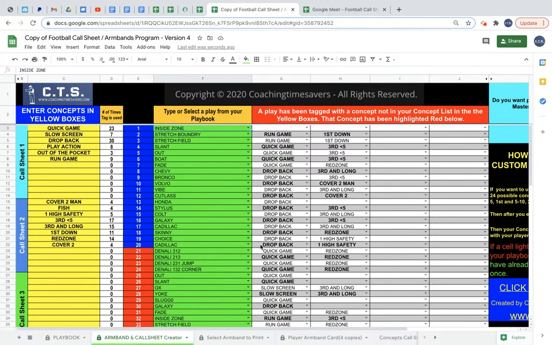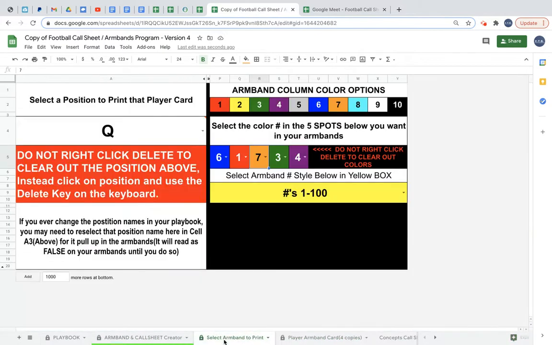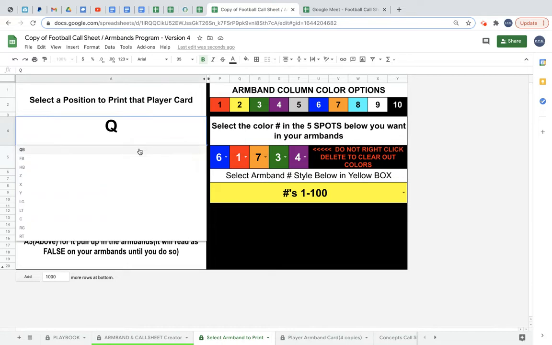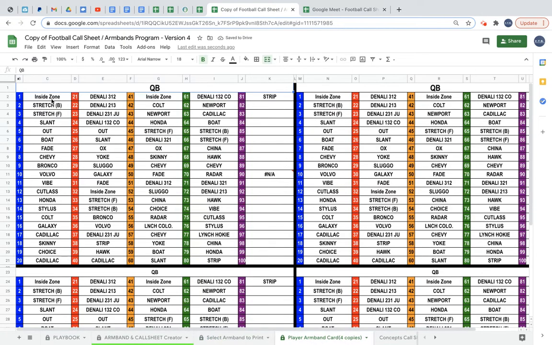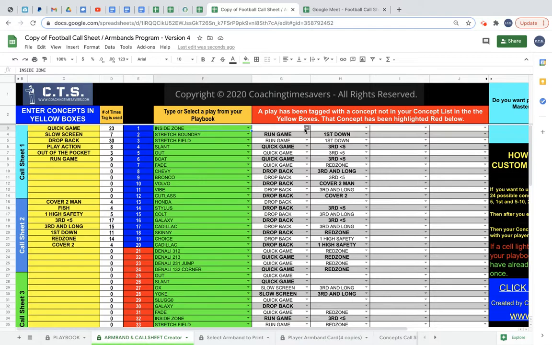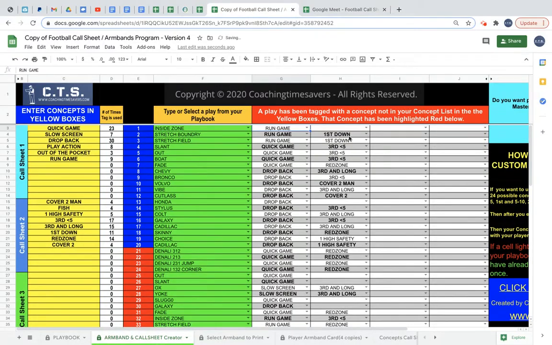So I can show you right now that on the armband and blue 1, I got to select a position first. So let me select the quarterback, the QB. So inside zone is on blue 1. Okay, but it won't be on a call sheet anywhere. So to get it to go on a call sheet, we have to tag that play with one of our concepts. We want to say we're going to run the inside zone. That's going to be a run game.